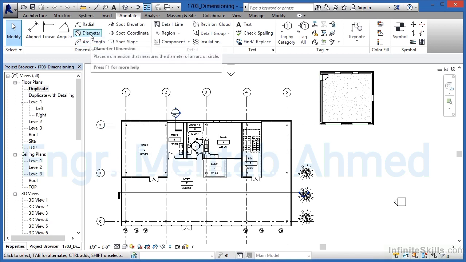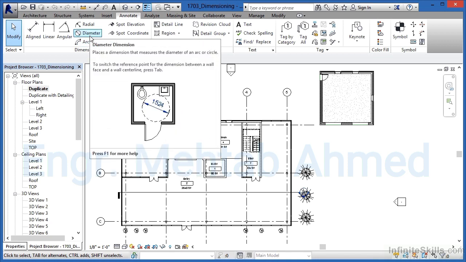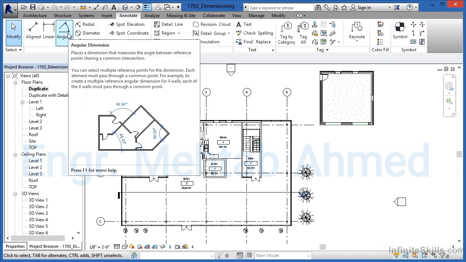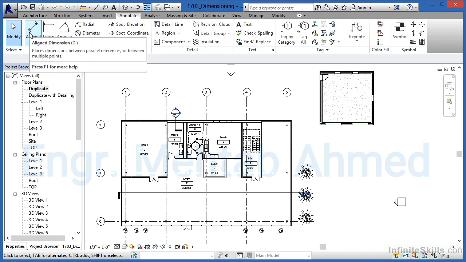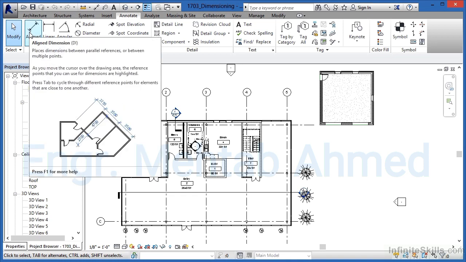along the arc. Radial and diameter will both give you either the radius or the diameter of whatever circle it is that you pick. Angular, that will give you the angle between the first wall that you select and the next wall that you select, or lines that you select or any objects that you select. Linear dimensioning goes straight across, so it would be from left to right or up and down. Align will place a dimension which is aligned with those walls that you're trying to dimension. So if your wall is at an angle, your dimension will be at an angle as well. My personal favorite is going to be the align dimension because you can do so much with it, and we'll take a look at that here in just a moment.